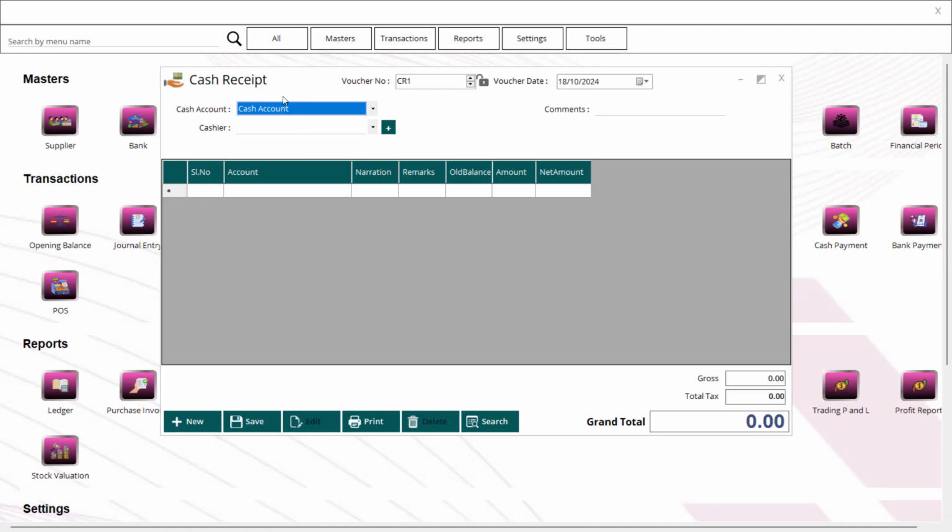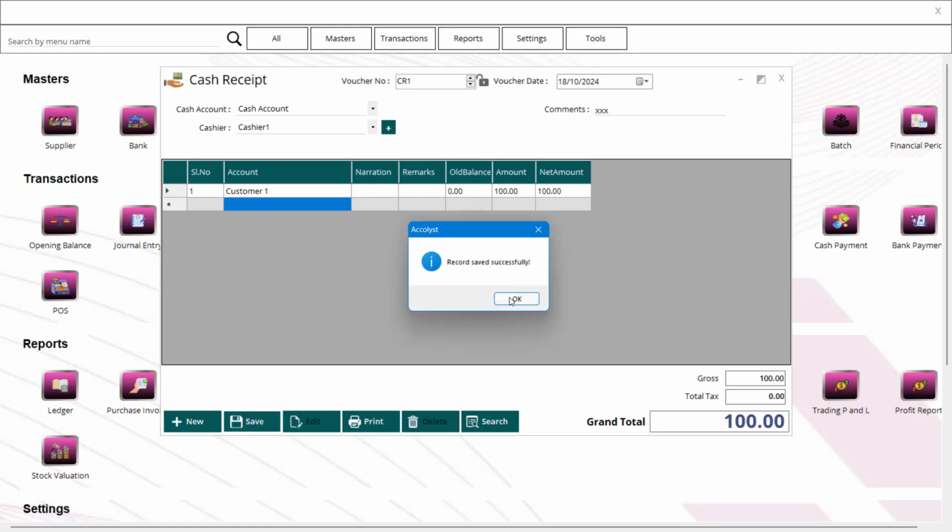You can simply click receipt, and of course, you can create your own cashier if you have one, or you can create one. So here, select it, type your customer or which ledger you need to receive. For example, for one, you can type. Of course, we have narration, remark, comments. You can fill based on your record.